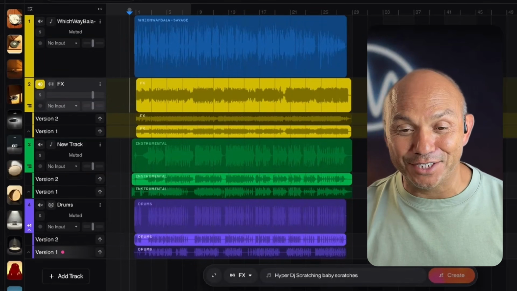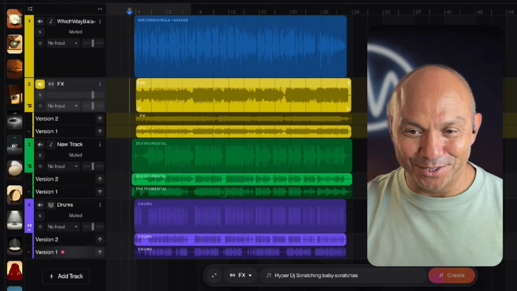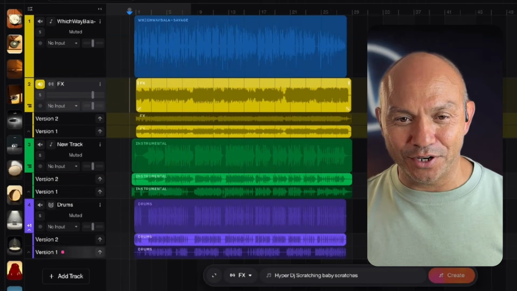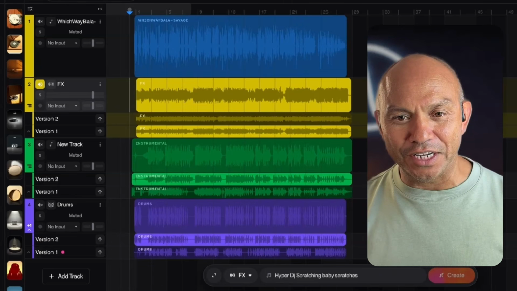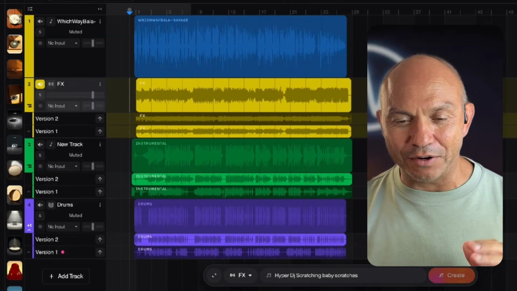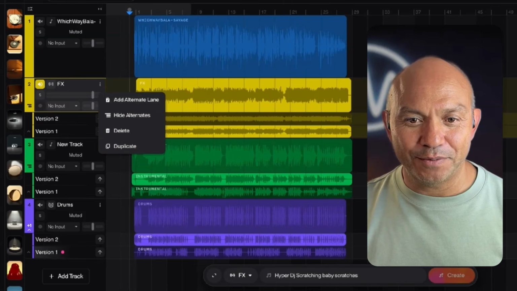Another variation of DJ scratching, another whole song created by Suno as an effects track. So I'm unsure how to explain that because it's a totally new song. It has nothing to do with our current track. So we're just going to go and delete that track. Let's go and click these 3 buttons and delete that.